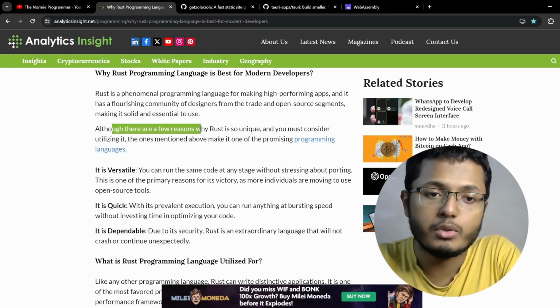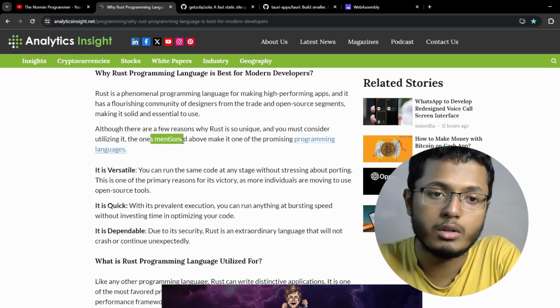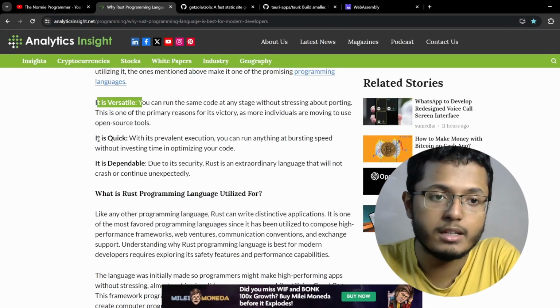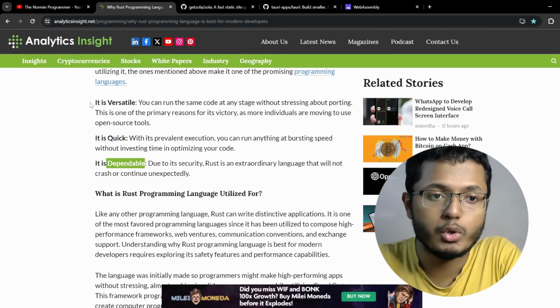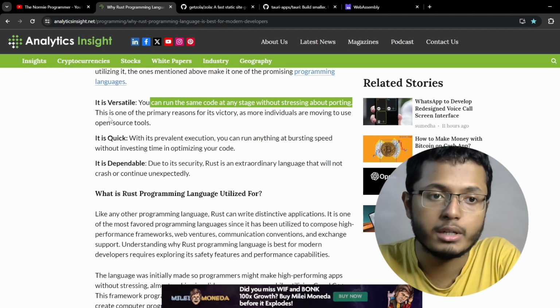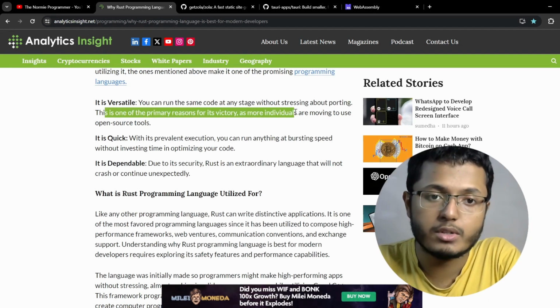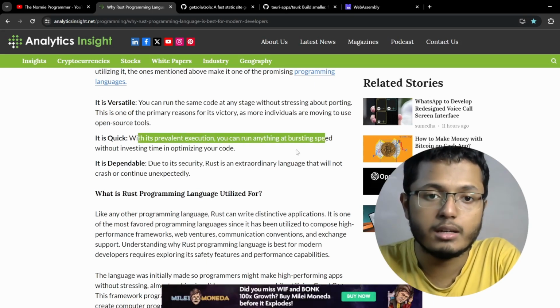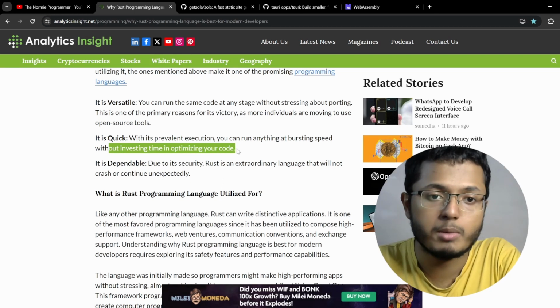And there are a few reasons why Rust is so unique, and you must consider utilizing it. The reasons mentioned above make it a promising programming language. It is versatile, it is quick, it is dependable. You can run the same code at any stage without stressing about porting. This is one primary reason for its victory, as more individuals are moving to open source tools. And it's quick with its prevalent execution. You can run anything at bursting speed without investing time in optimizing your code.